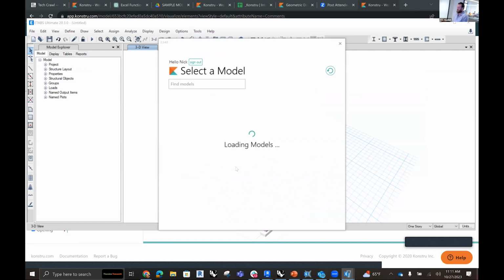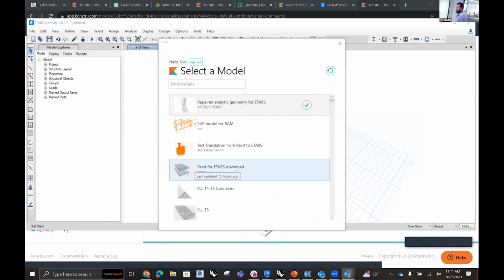And we're going to be given the same interface as we saw previously. So here we have the model selection. We need to choose which of the Konstru models that we have in our organization we wish to download into the ETABS file. So you can see there's my repaired analytical geometry for ETABS, the AECtech demo.